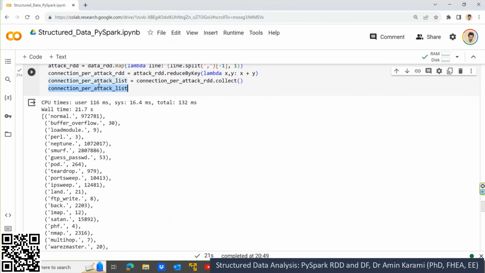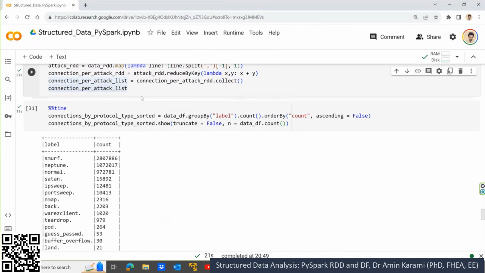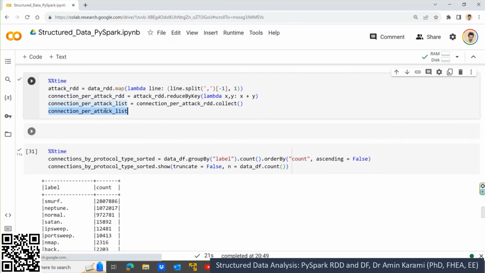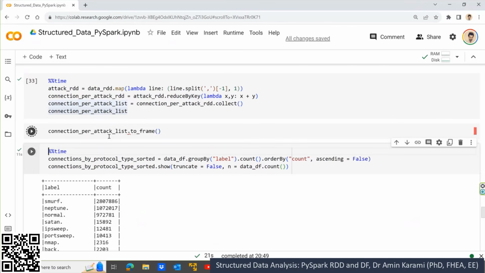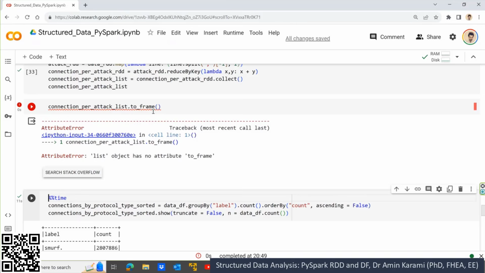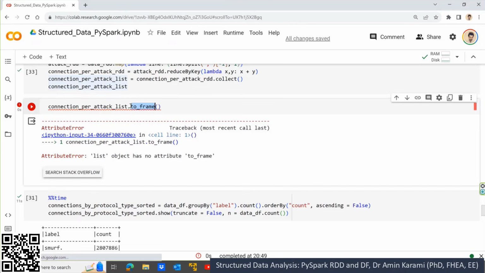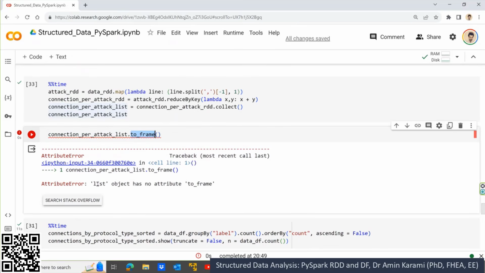How to convert it to tabular format? Let me close this one. Maybe I can open another one. So if I say this one, let me try it. If I can use toFrame, I'm not sure if it works. No, because it's relevant to data frame. Oh, okay. This is a list, right? This is a list, not a data frame. So also here, it says list object has no attribute toFrame.